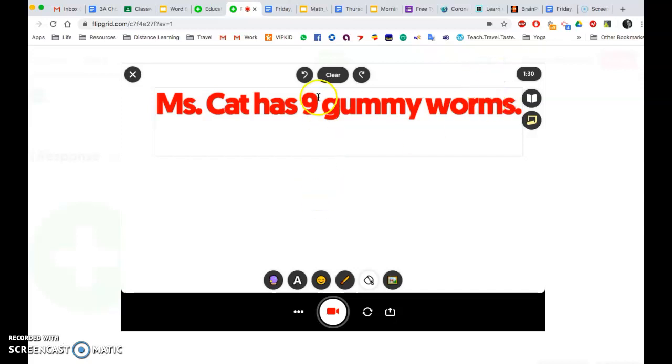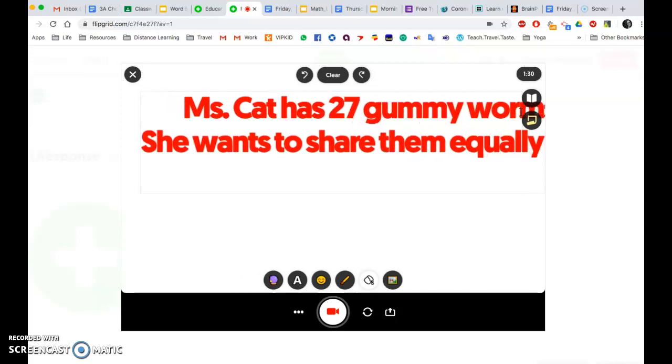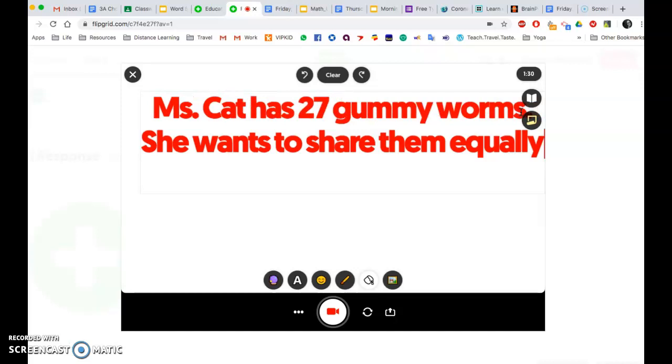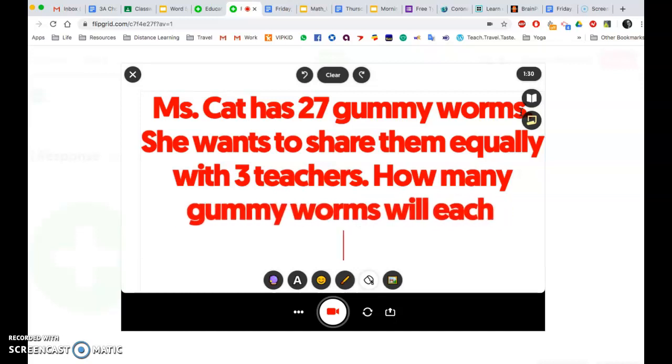Oh, not 9. I want 27 gummy worms. Oh, I want to make sure we can see it. Okay. 27 gummy worms. She wants to share them equally with, see how it goes bye-bye? Okay, I can't go that far then. When it's full, I have to enter down. Share them equally with 3 teachers. How many, I'll enter down, gummy worms will each, I'll go down, teacher get.